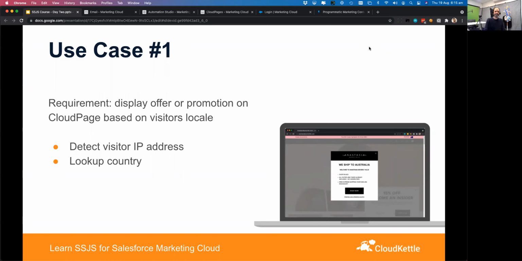In order to achieve this, we're going to use server-side JavaScript to do a couple of things: detect the visitor's IP address, and then use that IP address to look up their country using an external API. Here's an example of what we might want to display on the page. You can see I've visited this website, and it's saying we ship to Australia.